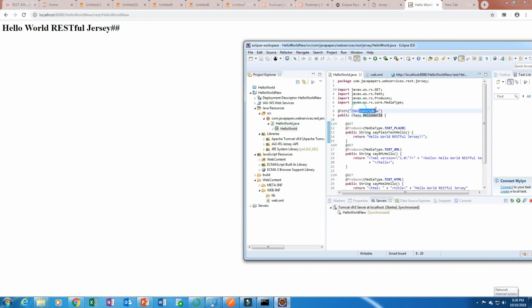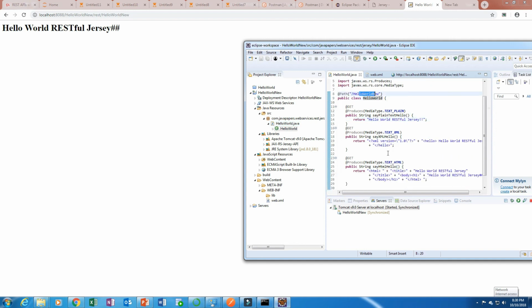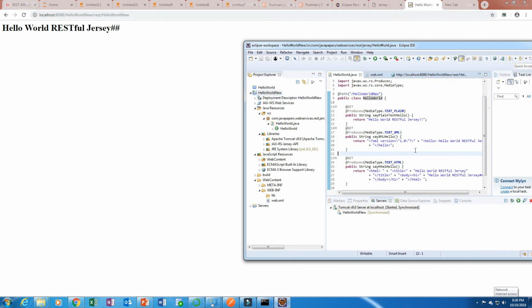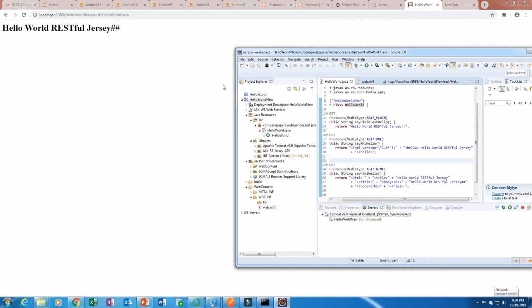So hello world new is the path, rest is the path, and finally the hello world new you have to add coming from here. Overall, this is how the path is created using this path, the web.xml, followed by the project name over here. Once you do that, it will provide you with hello world RESTful Jersey. So this is how a RESTful web service is done.